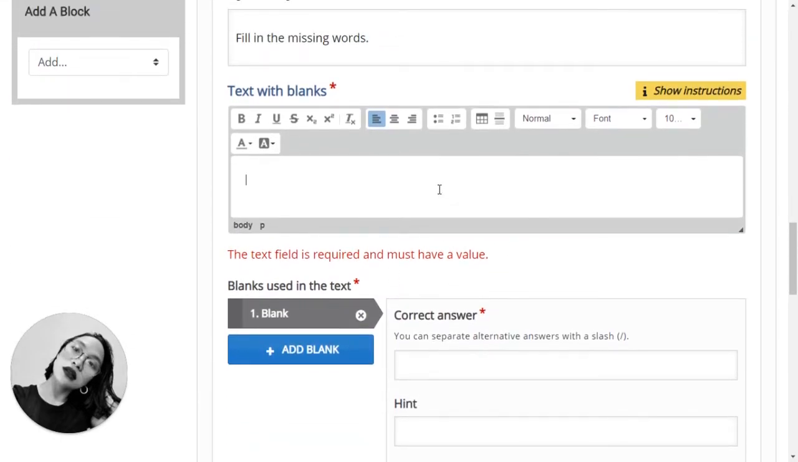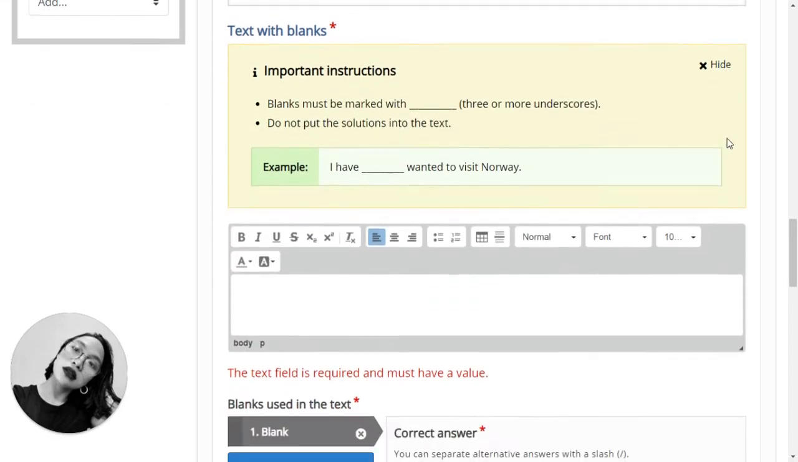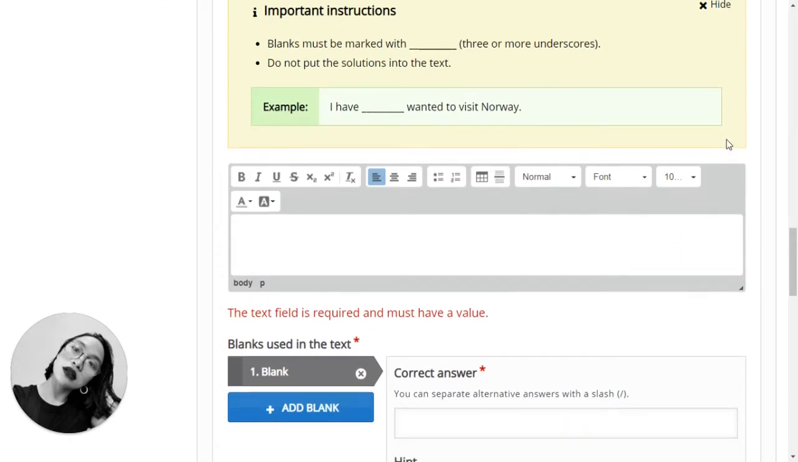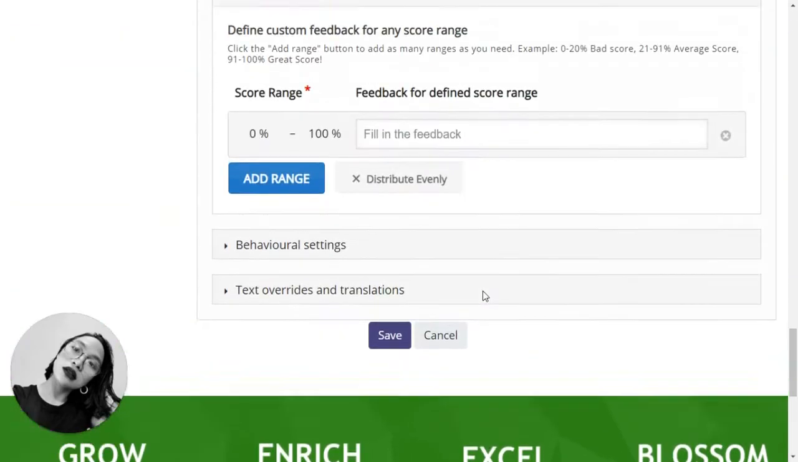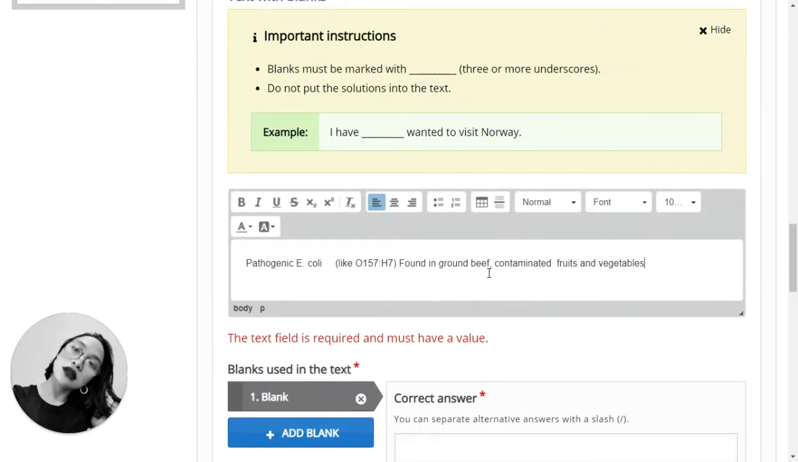Okay, and then text with blanks. Okay, let's show the instructions. Okay, this is the format of the text that you should input here. All right. Okay, all right, I got it. So let me input the text all about E. coli. All right, let's paste it here. Okay, let's have that. So, edit the text.